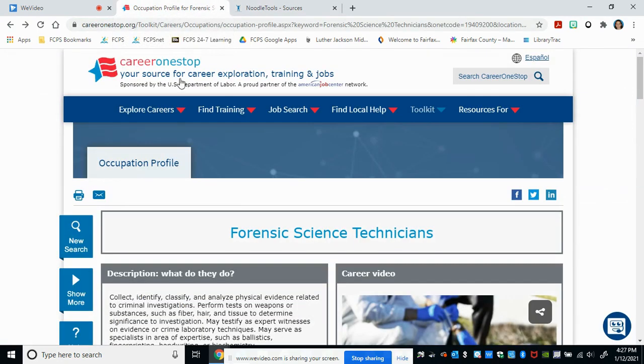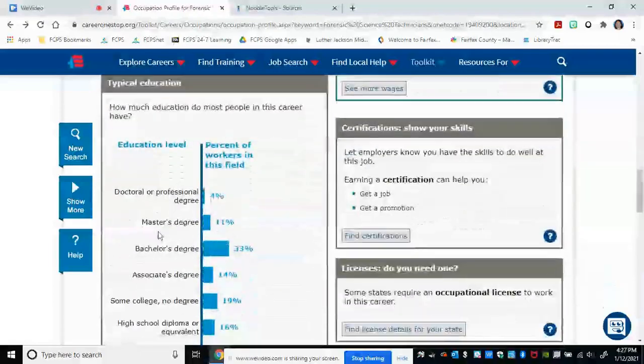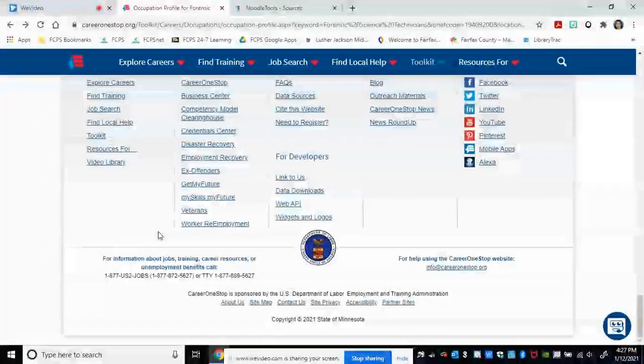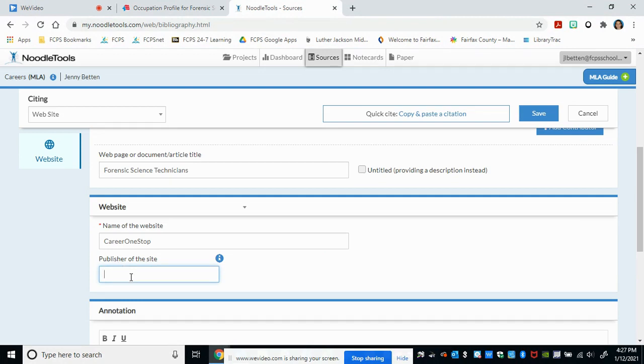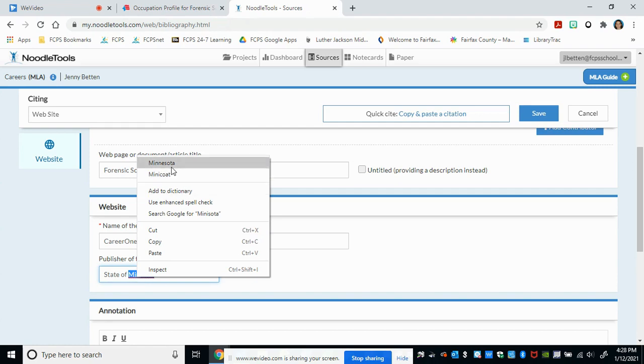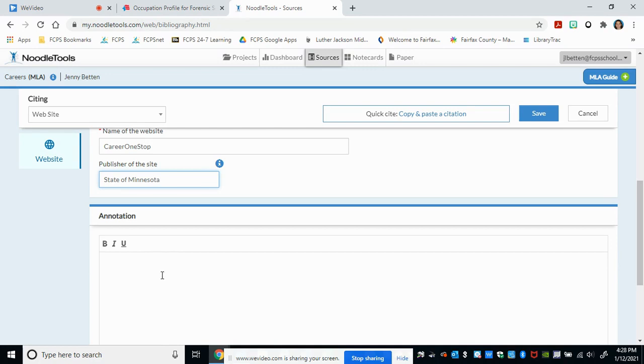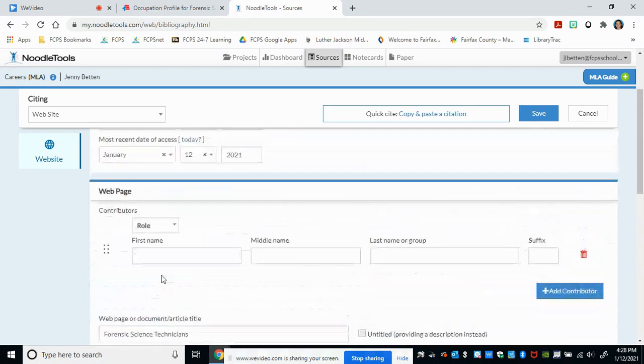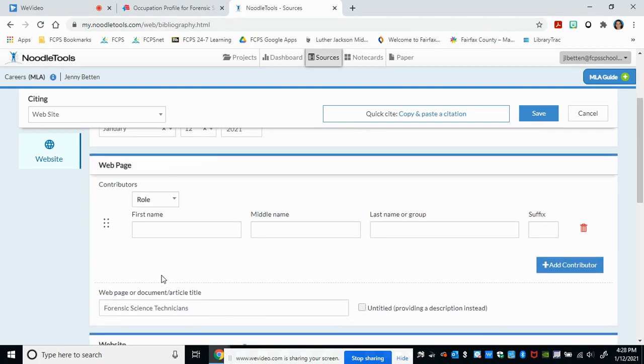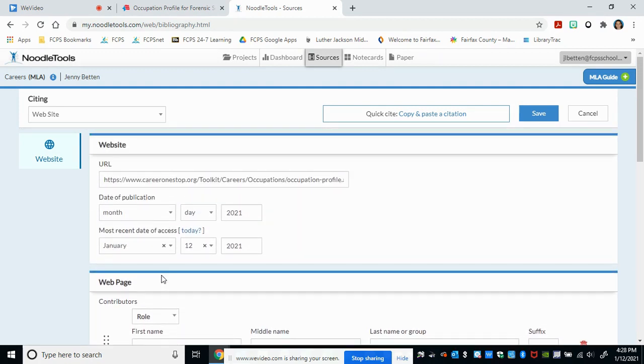The publisher of the site is a company that put this together. So if I go down to the bottom, remember where we found that copyright date at the bottom? Okay, copyright 2021, State of Minnesota. So that's my publisher. That's the company. In this case, it's a state that put it together. Okay. Annotations we don't do right now. That's for later in your educational career, or maybe you're doing a literature review paper or something like that. You don't need to worry about that.